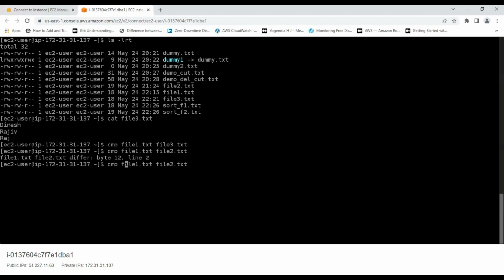If I use cmp -l, it gives me an output which tells me the byte position, the byte value, and how much is the difference between them. So the first column is the byte position, the second is the byte value, and the third is the difference between the two bytes. I hope you got an understanding of how to compare two files and get the difference line by line or byte by byte.